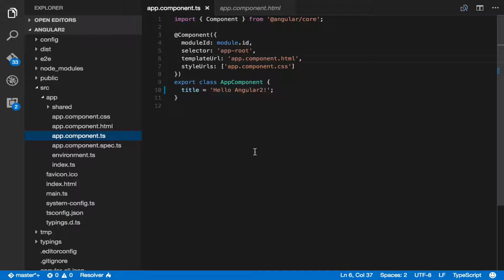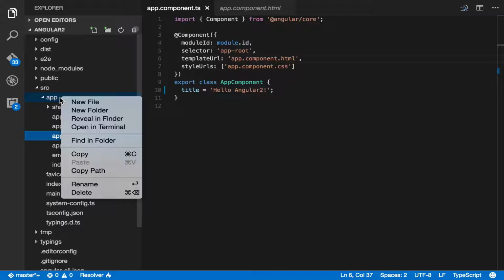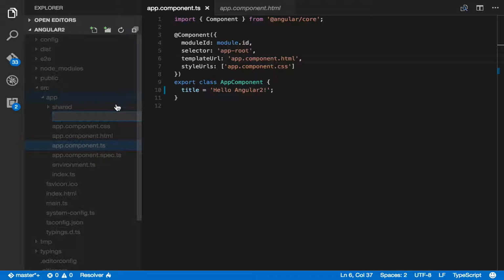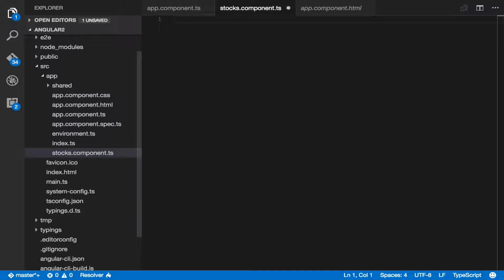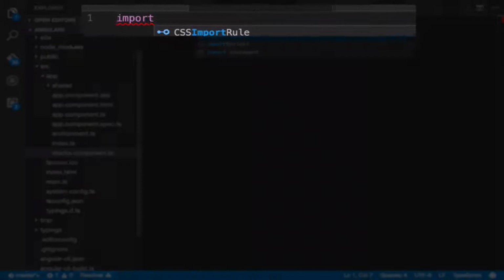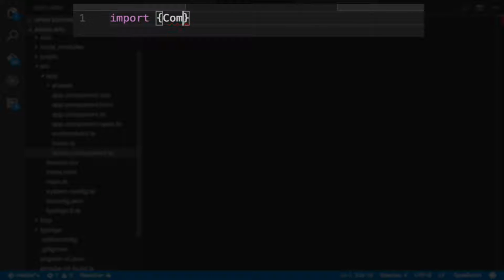First, let's go to our source folder and then to app, then right click, new file. Here, let's create a component called stocks. The first step is to do an import. So first, type import component, then from Angular core.